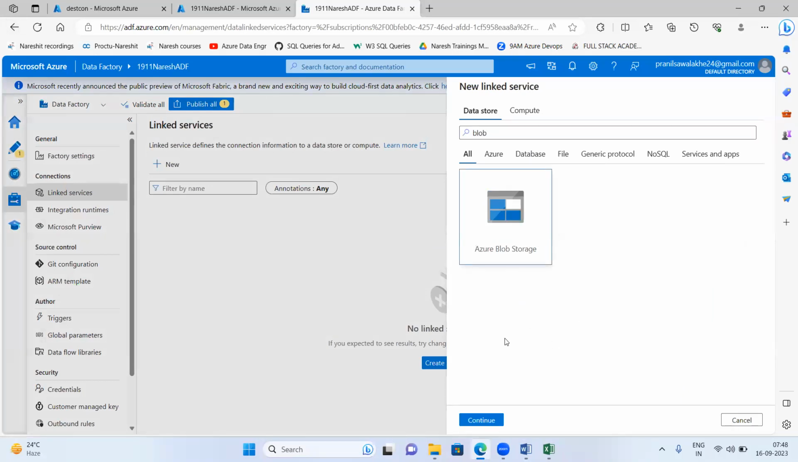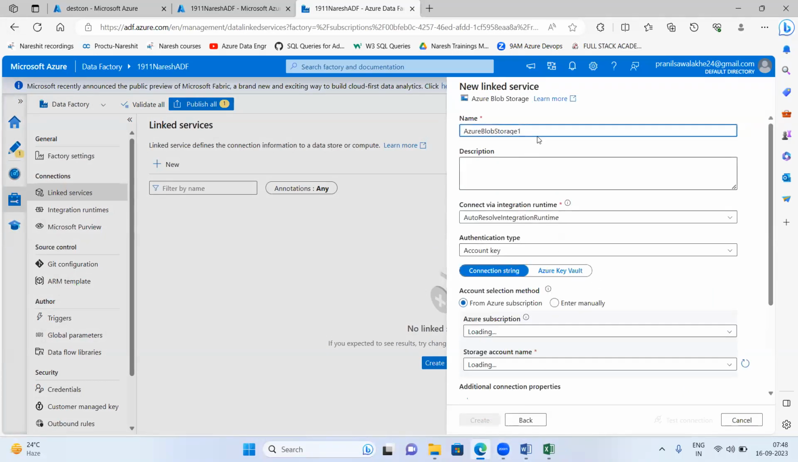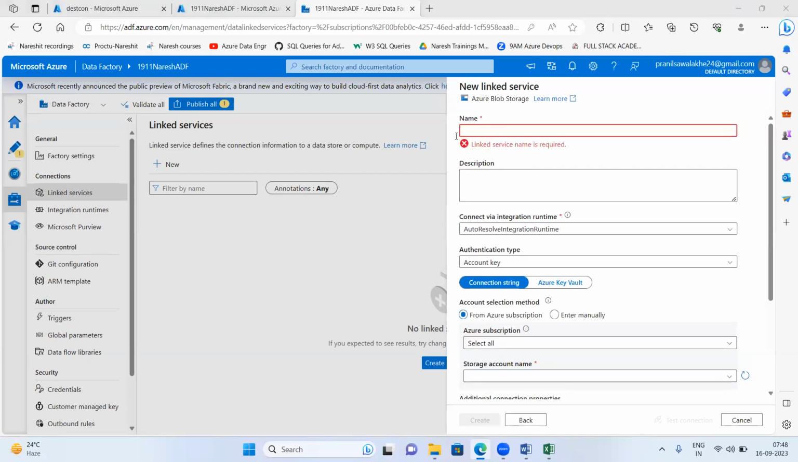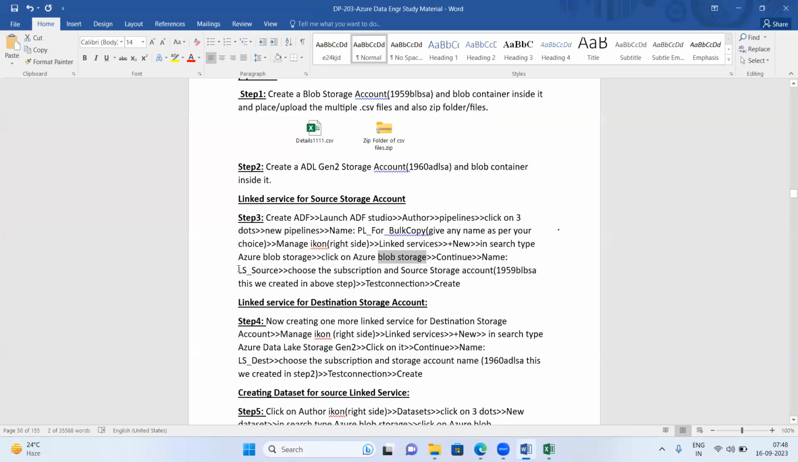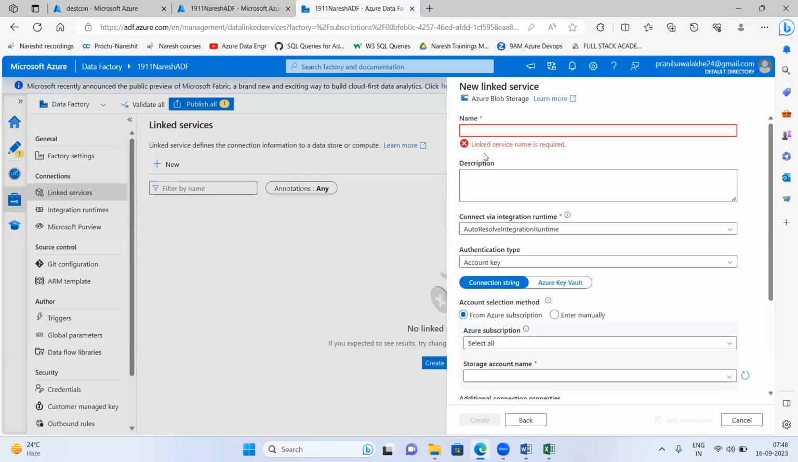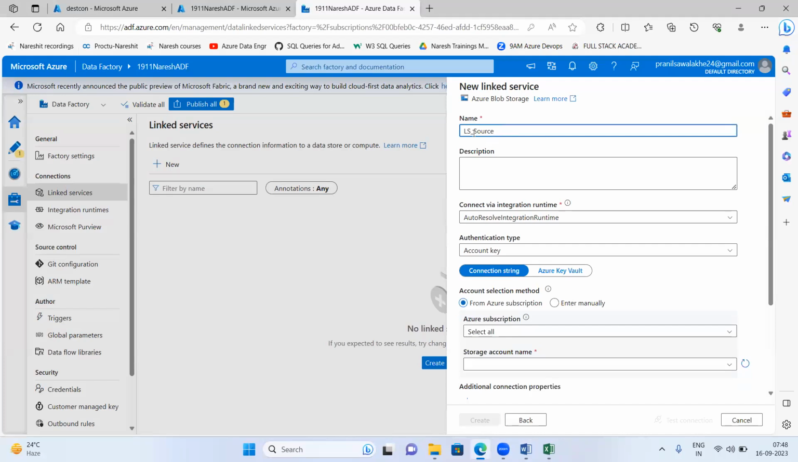Continue, give the blob name, any name you can give. I'm giving the name as LS source, linked service for source. LS stands for linked service. I'm creating this linked service for the source storage account. That's why I'm mentioning source here. Pass the description. It is optional. If you don't pass this, no problem.